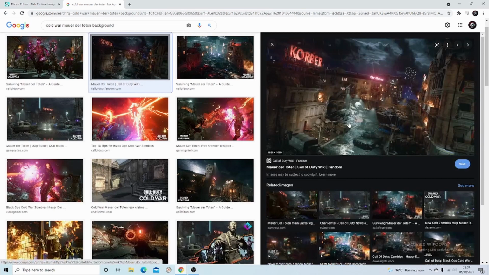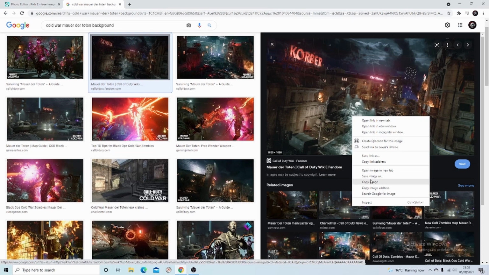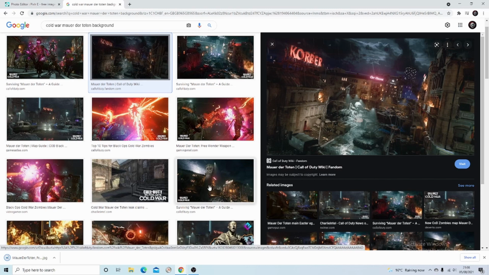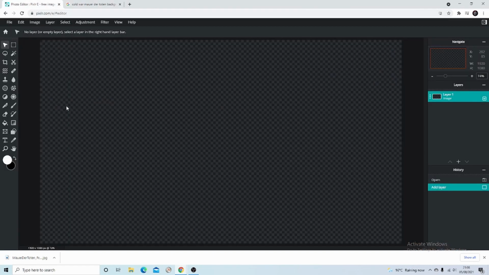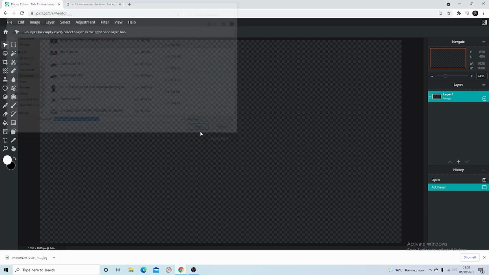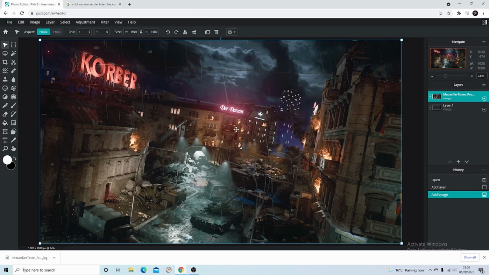I've already pre-made this. I'll show you the pre-made one and the one we're making now. You just want to click on it, you want to go save image as, and just save it, and you want to come back to Pixlr, click on layer, add image as layer, and then the one that you picked, and it will show up like that.